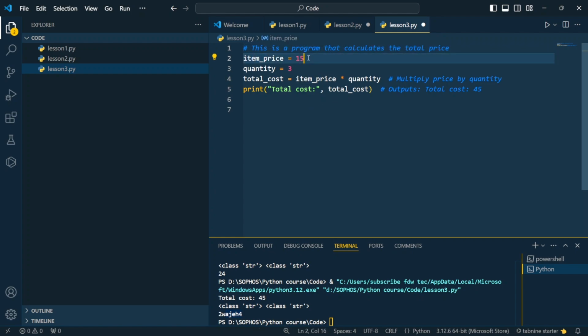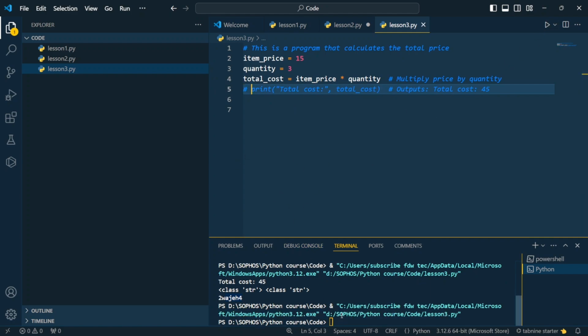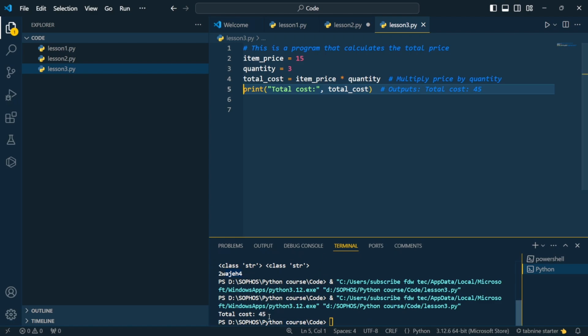You have item price, which is equal to 15. Whatever currency you want to put, $15, 15 rupees, 15 riyals, dirhams. Quantity is 3. So it is a very simple program that is going to multiply 15 and 3. So you calculate the total cost first, and then you print the total cost. If I comment this line, now this program works perfectly fine, but I cannot see the result because it's not printing the result. It is calculating the result. The result is being saved in this variable, but I cannot see it because I'm not printing it. So I have to print the total cost to see the result, which is 45.